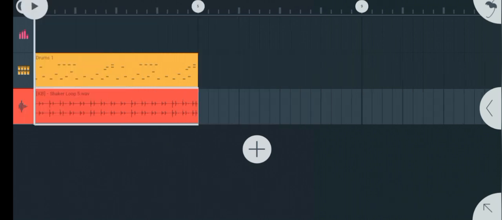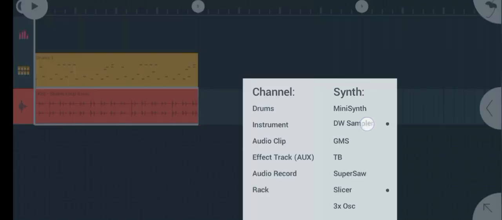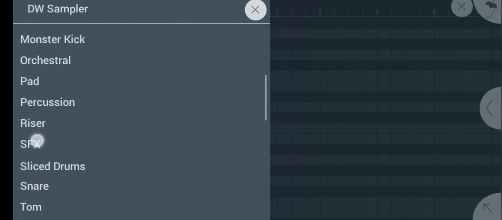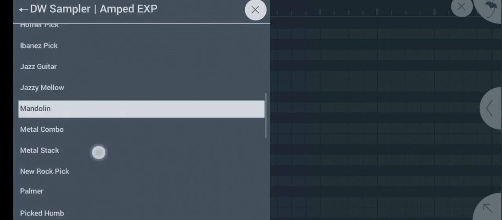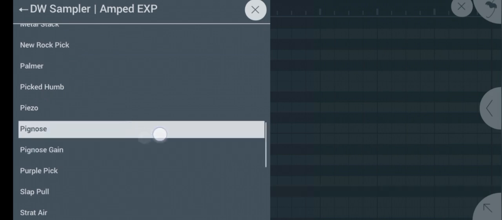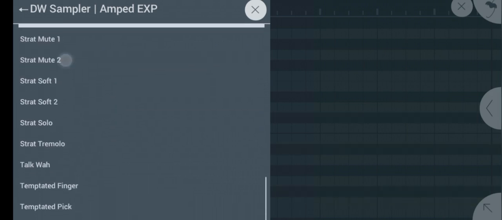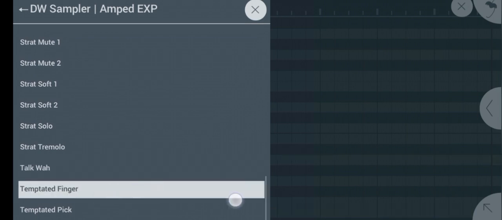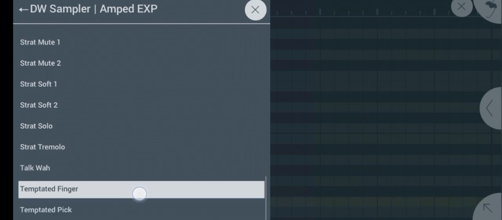So the next thing now, let's add a chord progression. For the chord, I go to the DW sampler and look for Amped Exp. These are guitar sounds. So you can actually use guitar sounds as your chord. Most of you think you can only use piano sounds. No, you can use guitar sounds. You can use anything just as long as they sound good. So let's use this Tempted Finger.